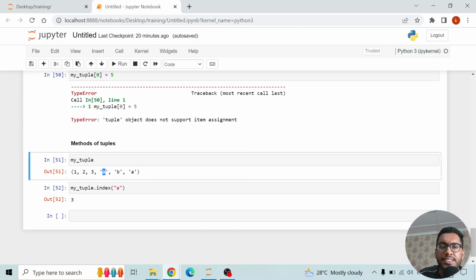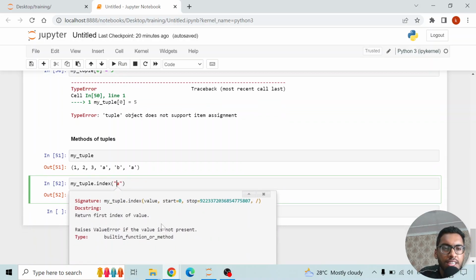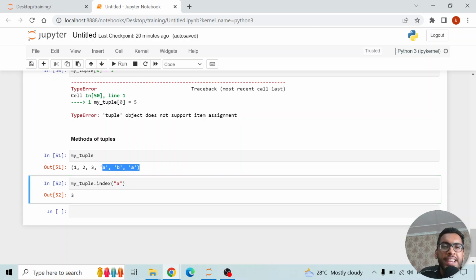What else it is saying is that A is there twice. Now you will say, okay, 0, 1, 2, 3, 4, 5, the index can be 5 as well. Why is it 3? Because by default it will always take the first index. First index is the answer. If there are duplicates within your tuple, whenever the first value comes, it will give you that as your answer.